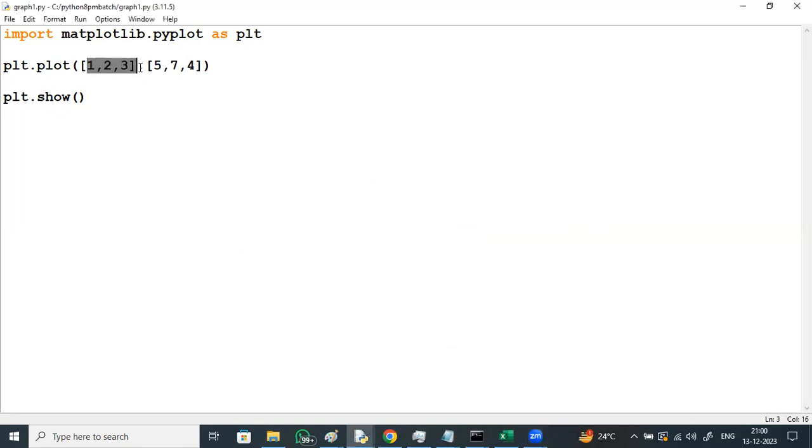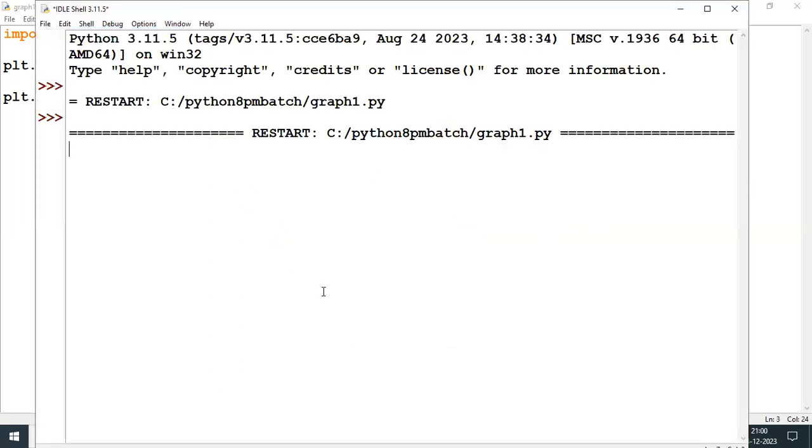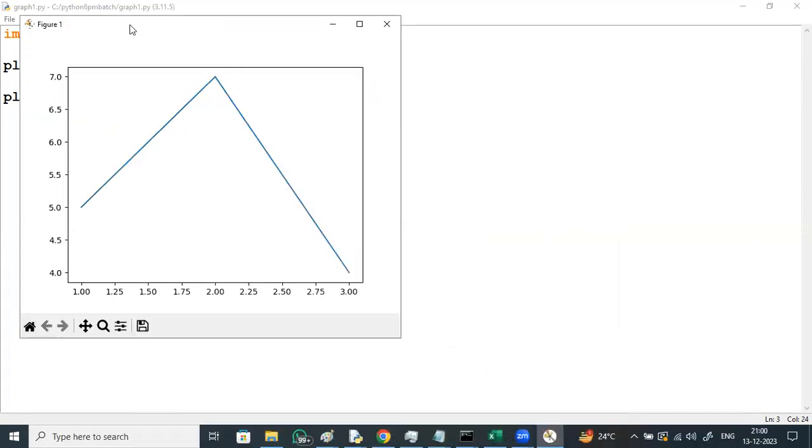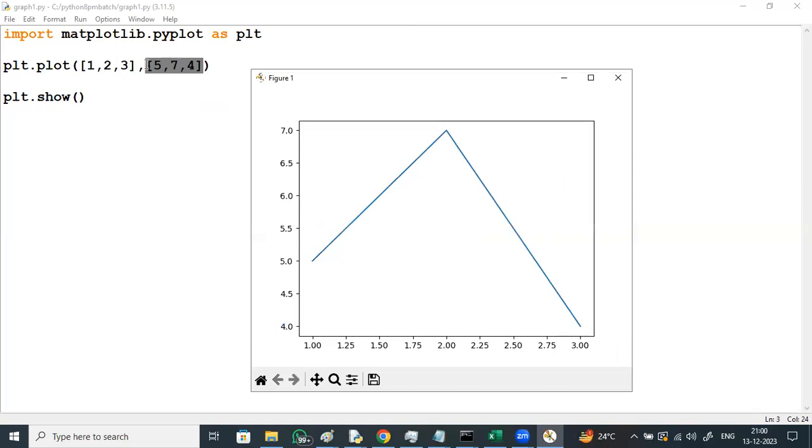So you give the x coordinates, and these are the y coordinates. Based on the x and y coordinates, your graph is generated, right? In this way. Just observe, for x coordinate 1, what is the value? 5. For 1, 5. For 2, you got 7. For 3, you got 4. By default, the minimum and maximum value in x coordinate, min is 1, max is 3. And in y coordinate, min is 4, max is 7. From that, it is going to compute.